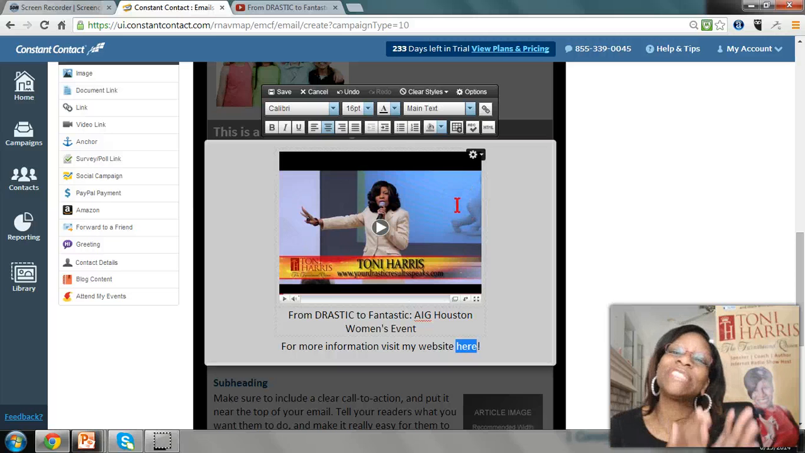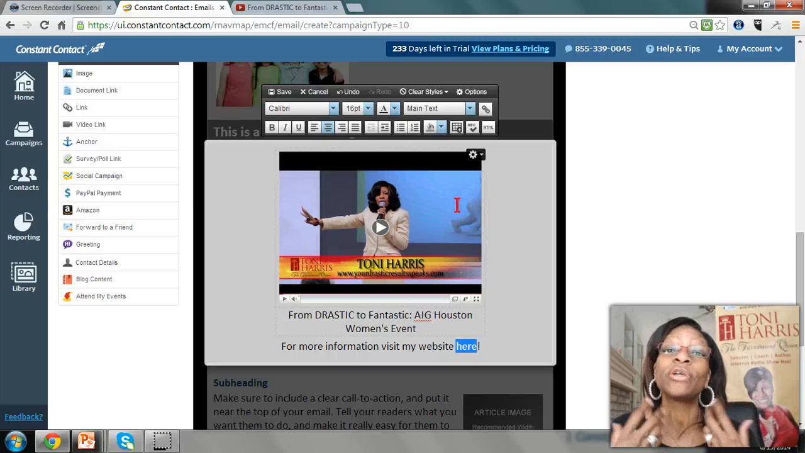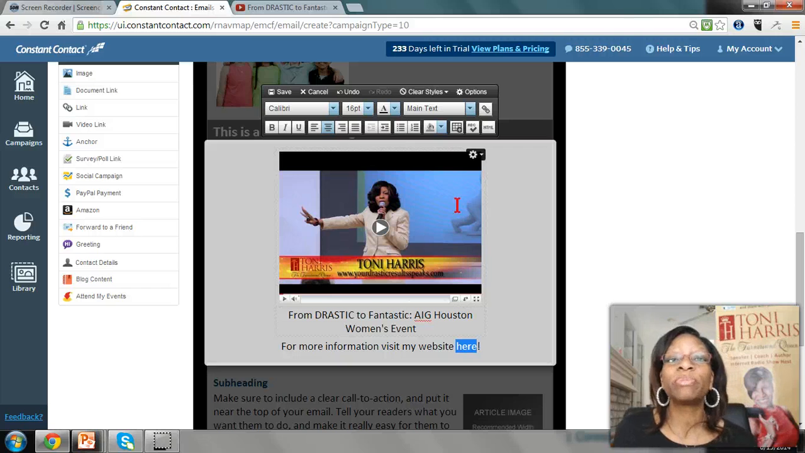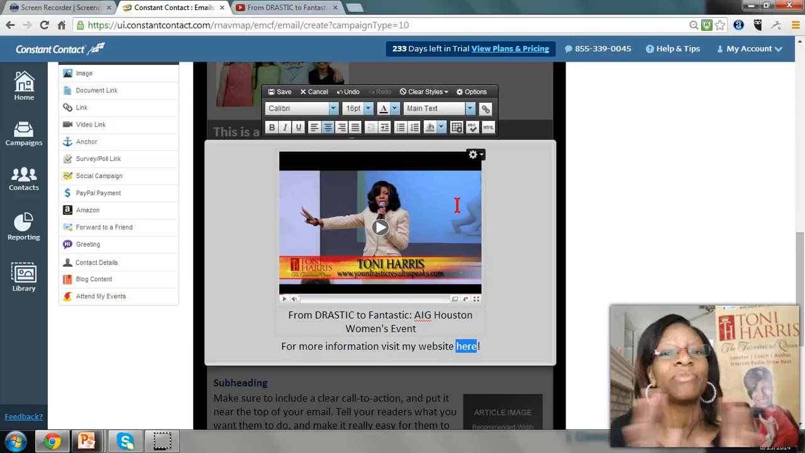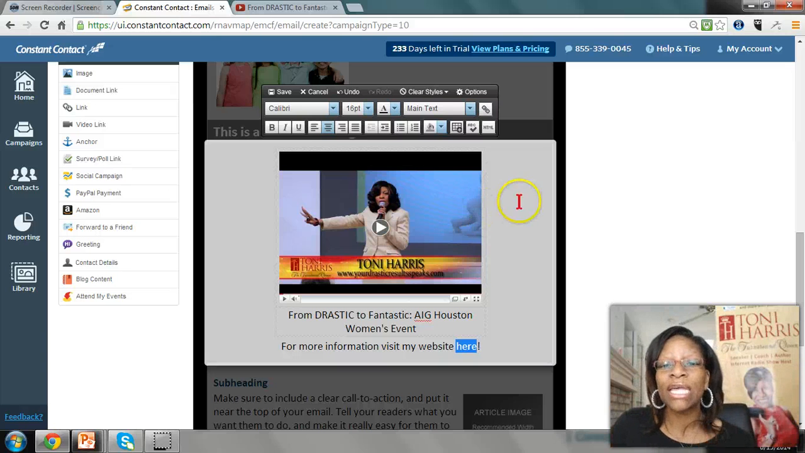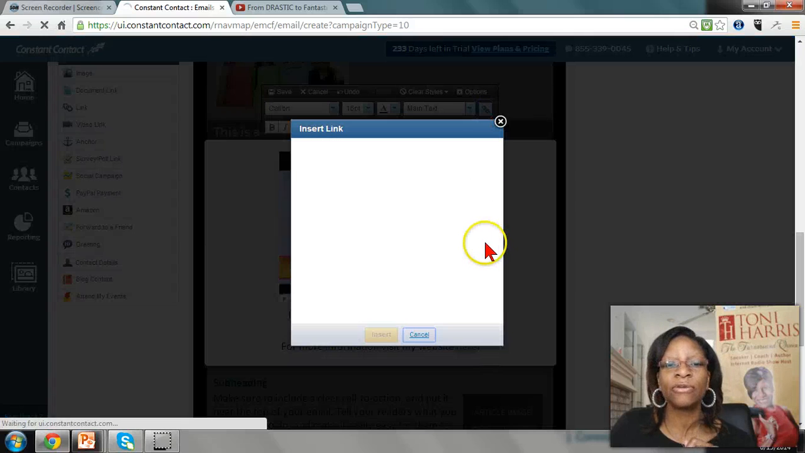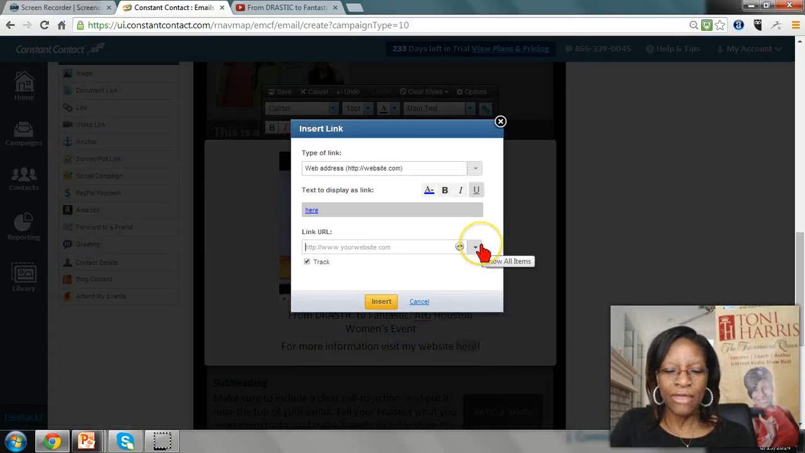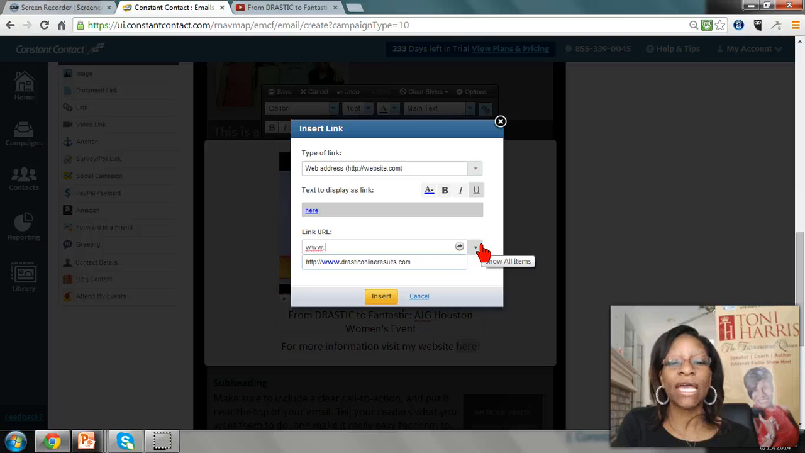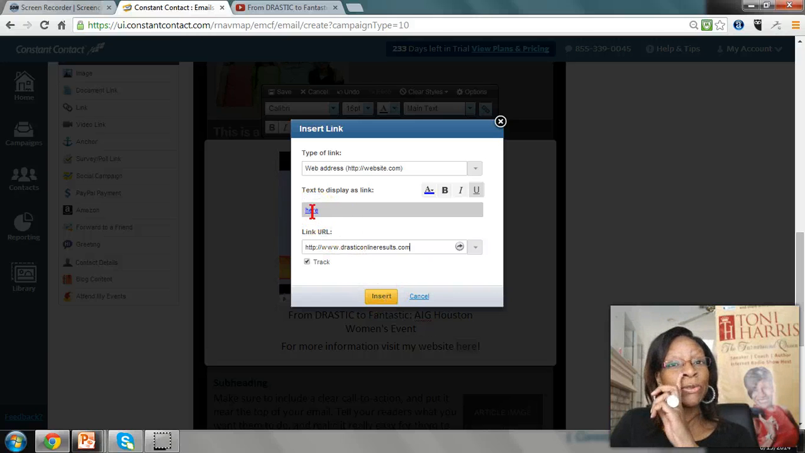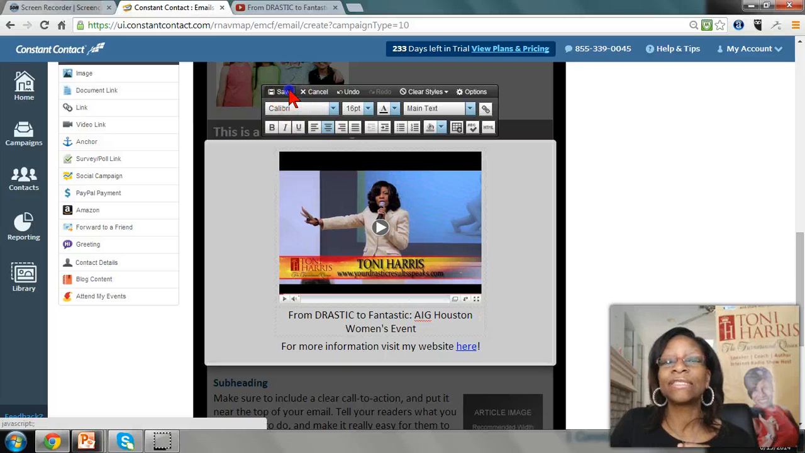So anytime you have text in your newsletter that you want to link to a different place, it can be a website, it can be a video, it can be your Facebook page, it could be anywhere, you would select the word, click the insert link button here, and then we're going to type in the website. In this case, Drastic Online Results pops up because I use it all the time. And my link is blue, so it stands out. And choose Insert. And Save.